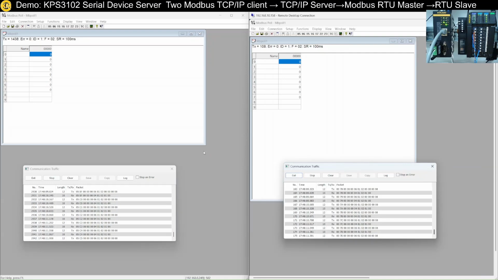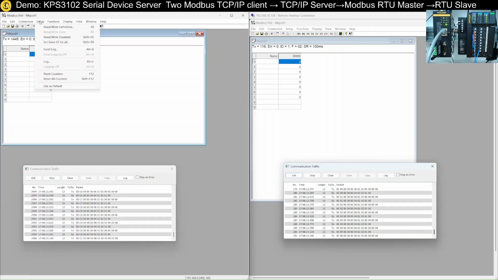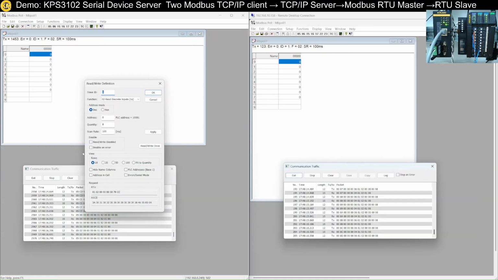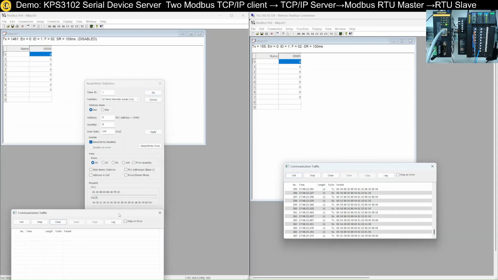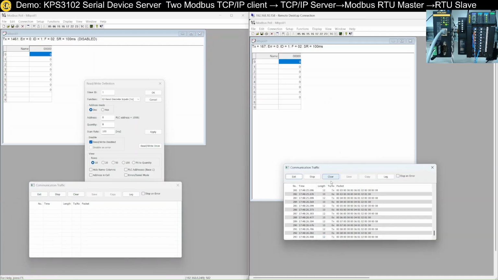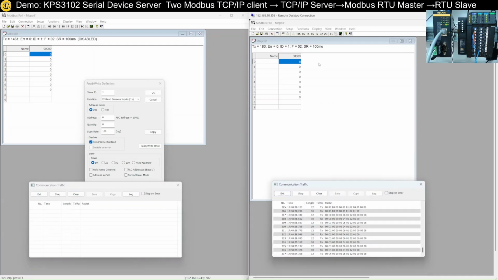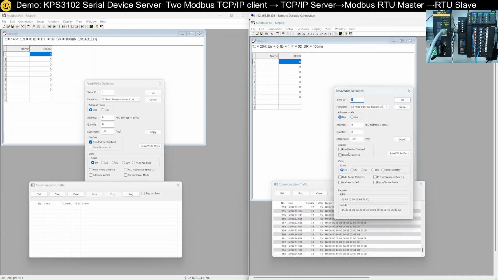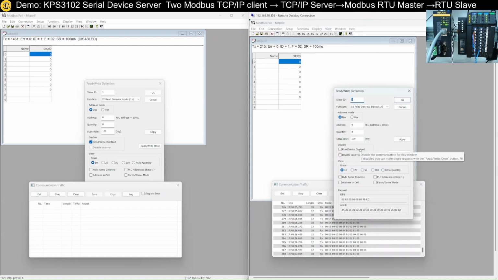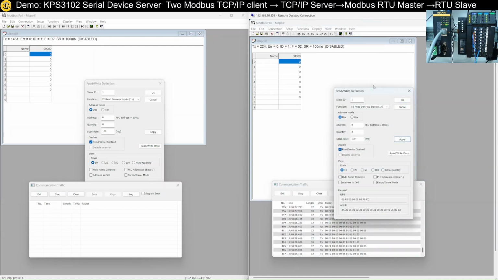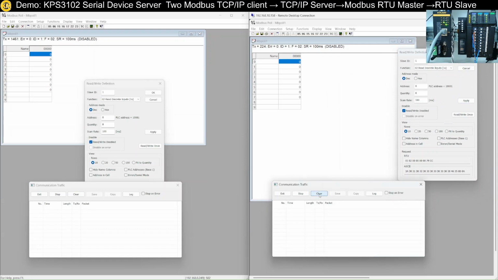The next thing is let me intentionally stop the polling and apply, and notice the polling stops. Let me clear this, and clear this also, and clear this.